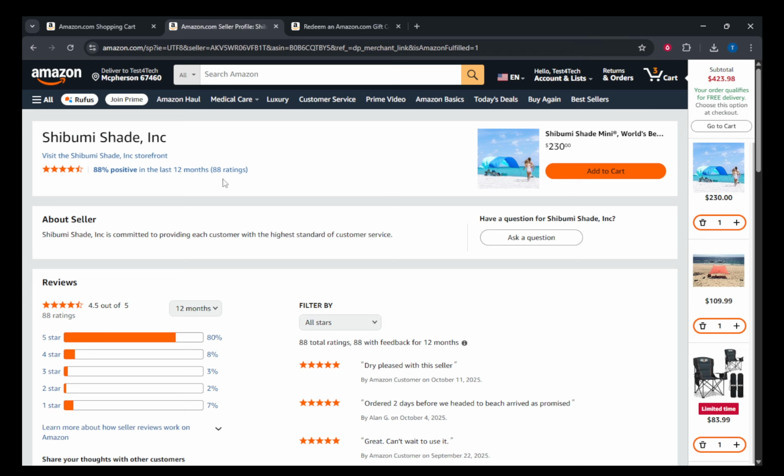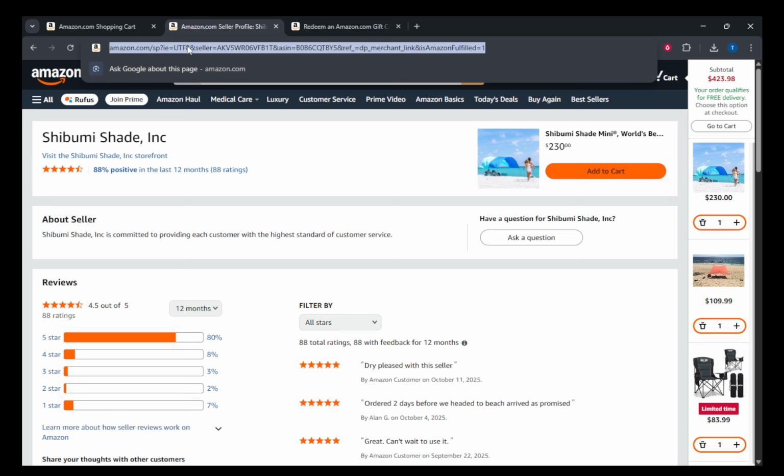Once you're on the storefront page, I want you to take a look at the URL at the top of your browser. This is where you can find the seller ID, also referred to as the merchant ID. In the URL, look for parameters like seller or ME. Following the equal sign, you'll find a string of alphanumeric characters. This string is unique to each seller and acts as their ID on Amazon's platform.